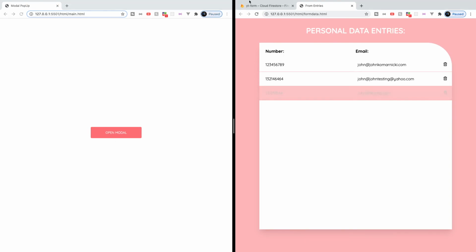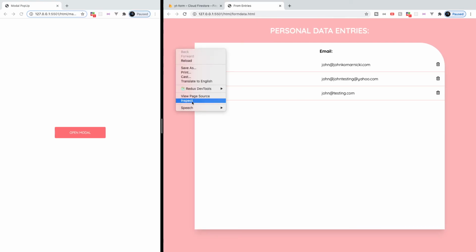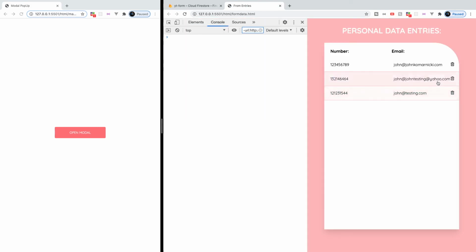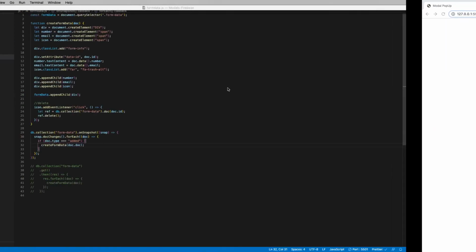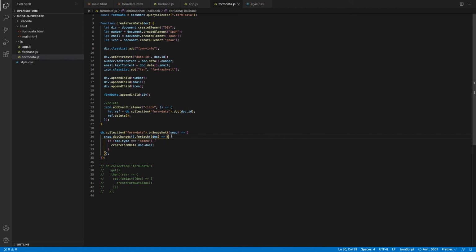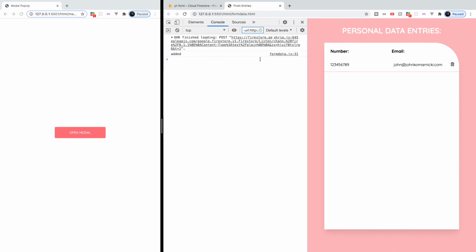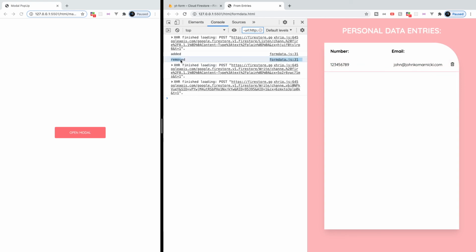But now if we click delete, nothing happens. Let me show you what happens when I run that delete method in our console here. Let me do another one. We're not console logging the type anymore, so let me add that back in. If I do console.log doc.type, you'll see that right when we add our form data, it becomes added, but if I hit delete, it becomes a doc type of removed.